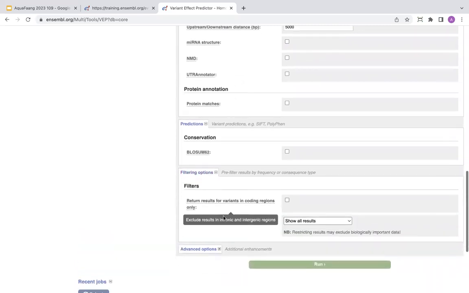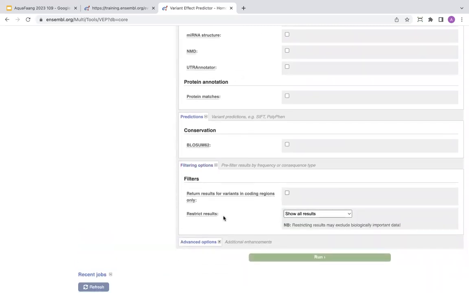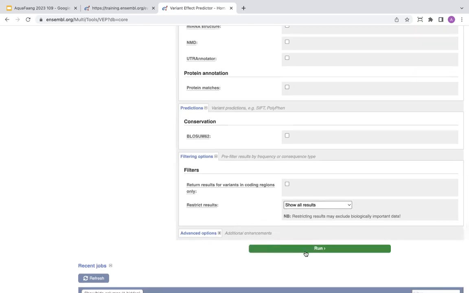You do have the option to pre-filter your results by coding regions, or you can restrict your results. However, I would advise you to not pre-filter your results until you've run your job, just so that you don't lose out on any data. Once you have your output, there is a lot of filtering options available, and I will take you through those. Once we are happy with our VEP input and selection, we can simply click on this green button that says Run.